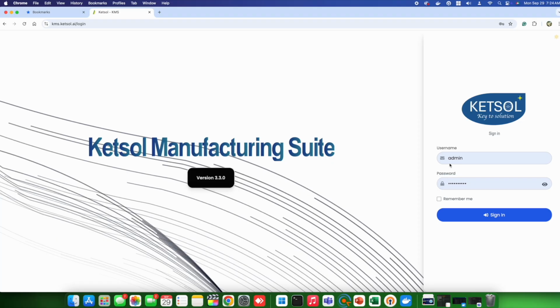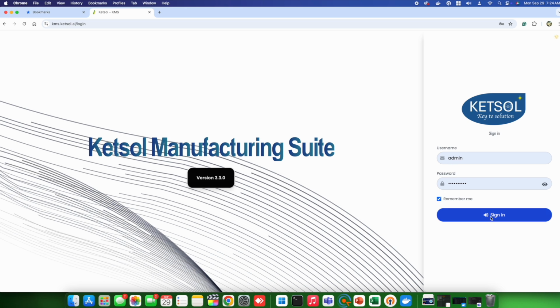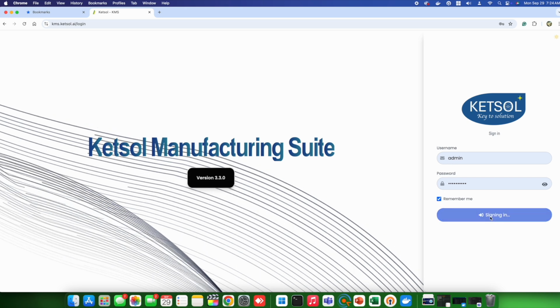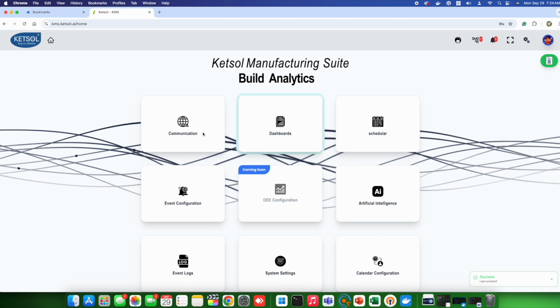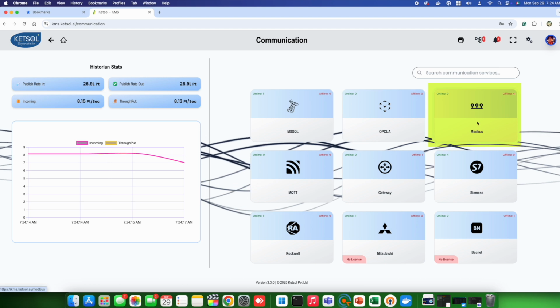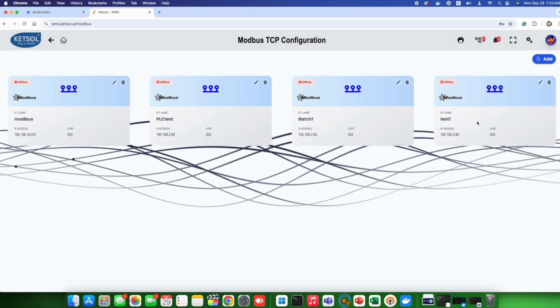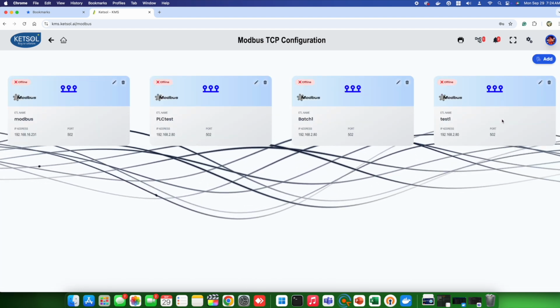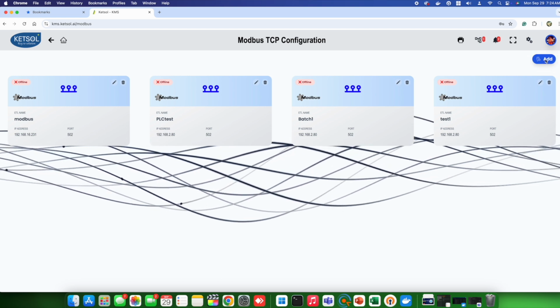To start, log into the platform using your login credentials. Once logged in, if you have admin access, you will be directed to the complete landing page with all available widgets. From the menu, go to Communication and select Modbus. Here, you can view all the connected Modbus devices. To add a new device, click on the Add button.